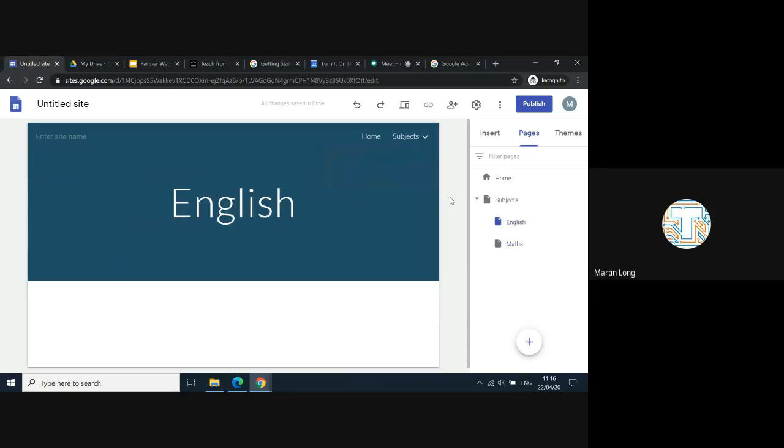So it works a bit like, if any of you have ever built websites before, it works like a website builder, but it's a simplified version. So you don't have to worry about coding. You don't have to worry about scripts. It's all done in a very visual interface.